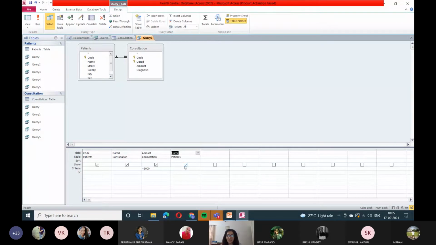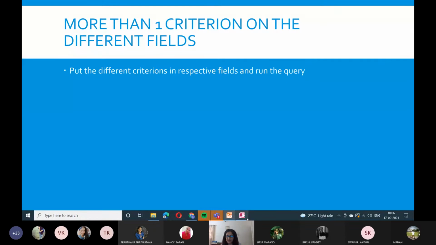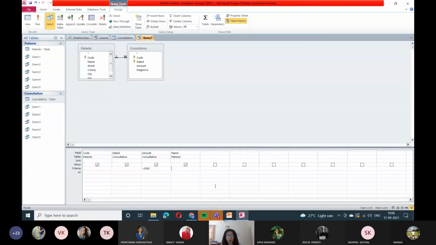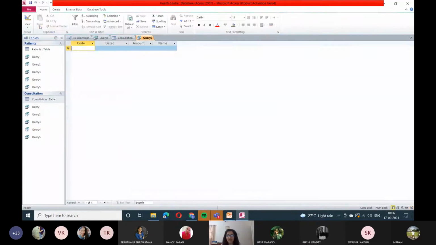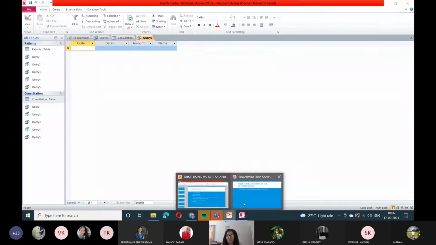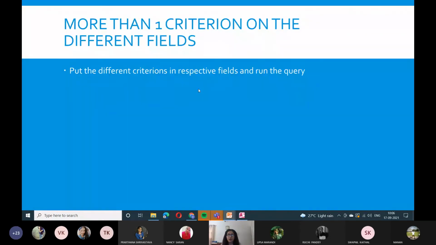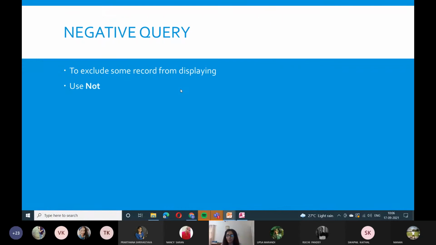अब मुझे criteria लगाना है दो fields पे, respective fields, right? Which means that I also want that name should start with an A. And I also want that the amount of consultation should be greater than 5,000. So whatever is the field, the respective criteria, I will put it in that field and run it. So I don't have such a data, so therefore I don't have anything. Is it clear? We're going to put the different criteria in respective fields and run the query.